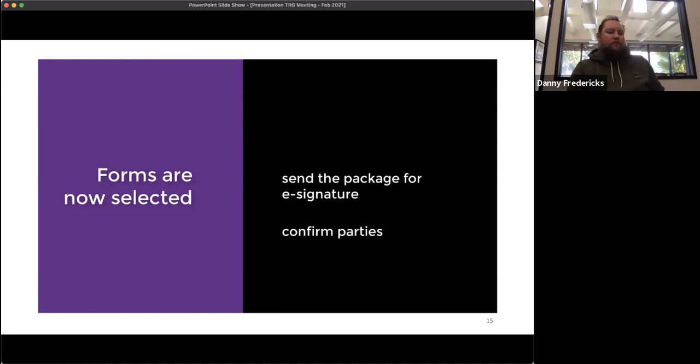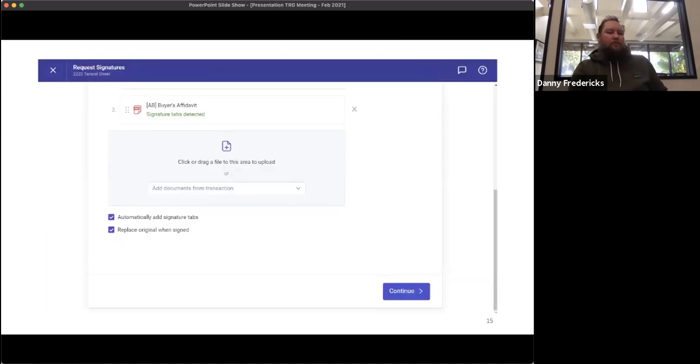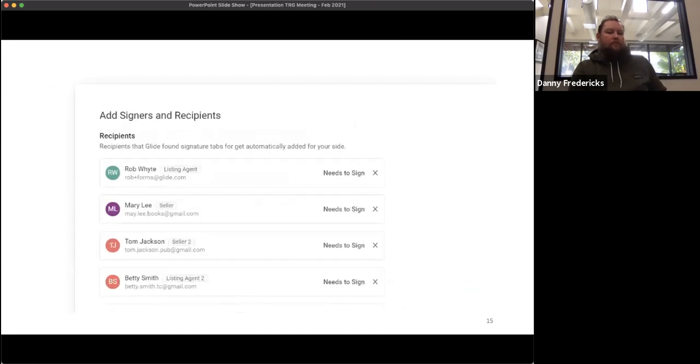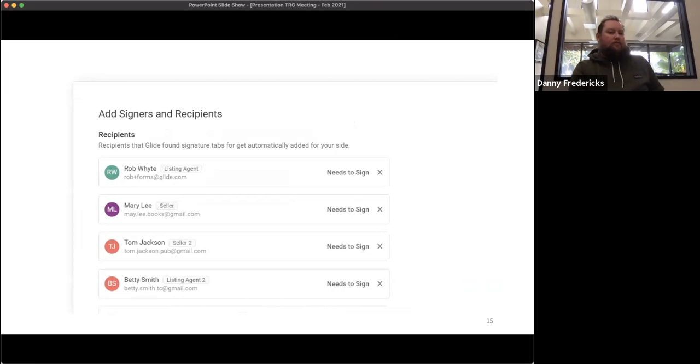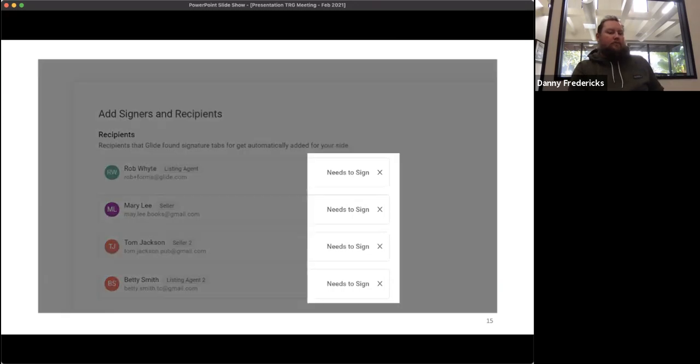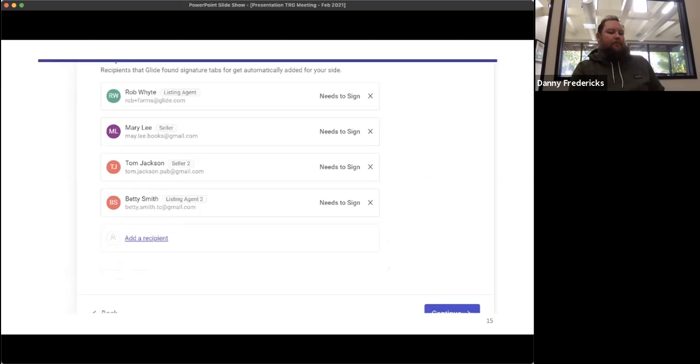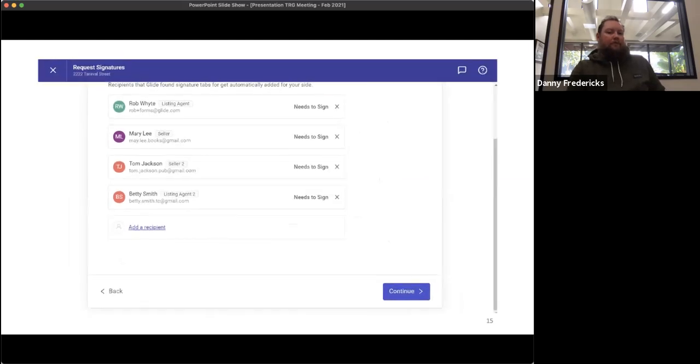In this step, confirm the list of people to receive the e-signature package. Click Continue at the bottom of the page. All relevant parties already existing in Glide will appear. By default, Glide sets listing side or buyer side transaction parties as need to sign, which means the clients you represent will receive the document package. Click the X icon to remove a party from the list of signers. At this stage, you can choose to add more parties as signers by clicking Add a Recipient.